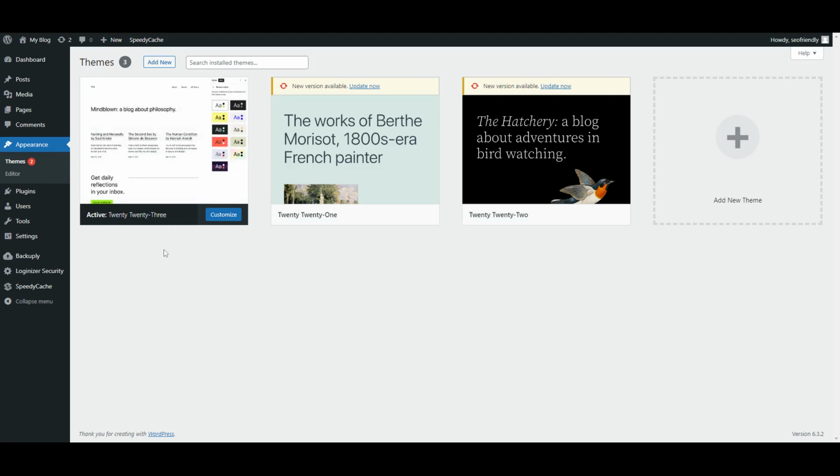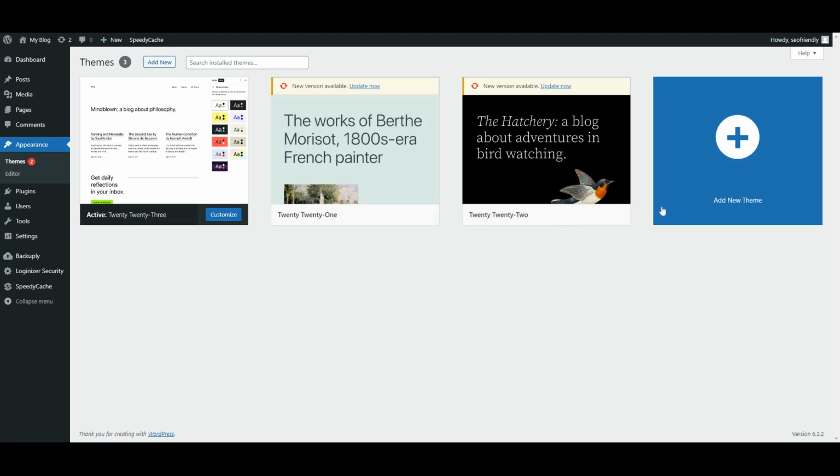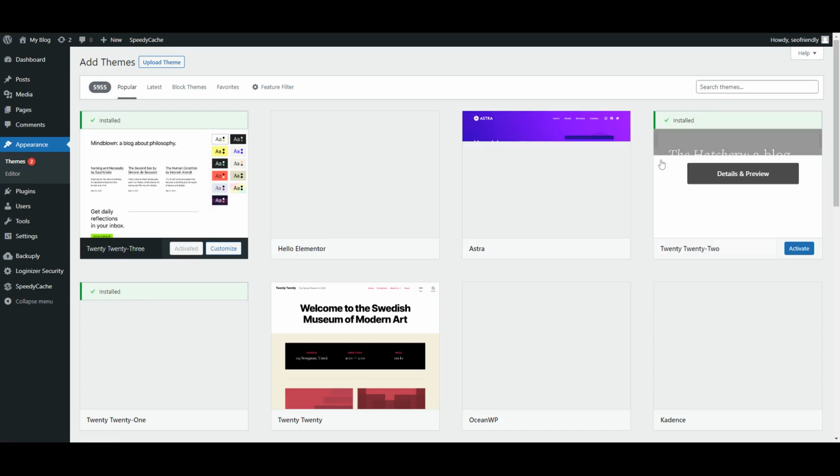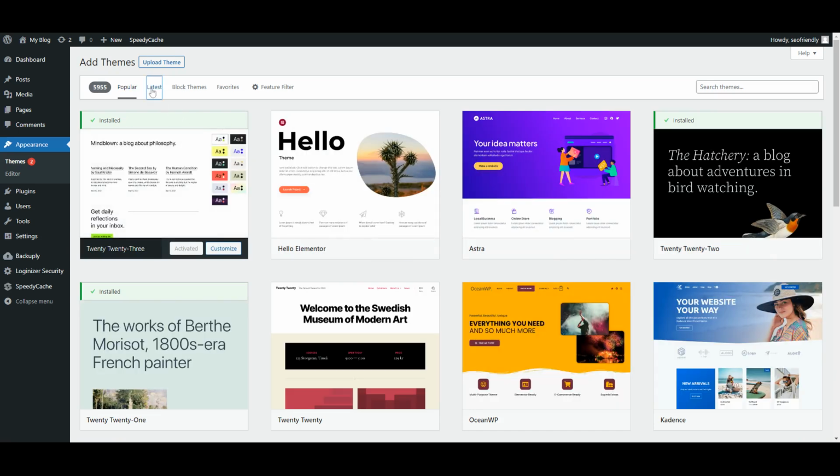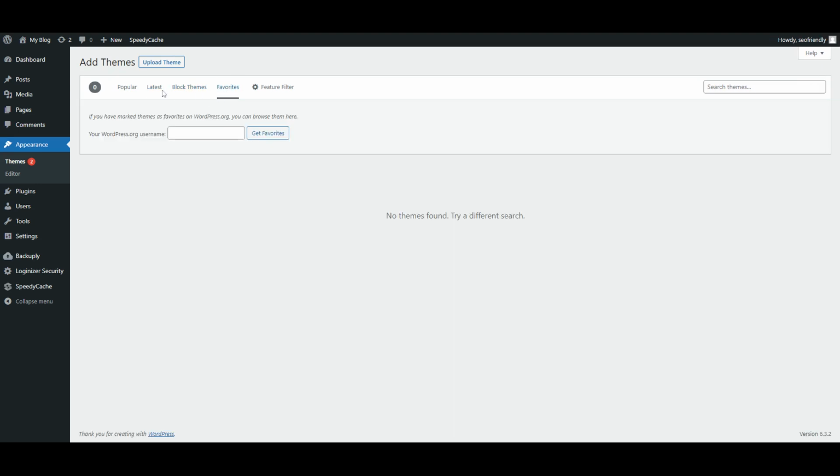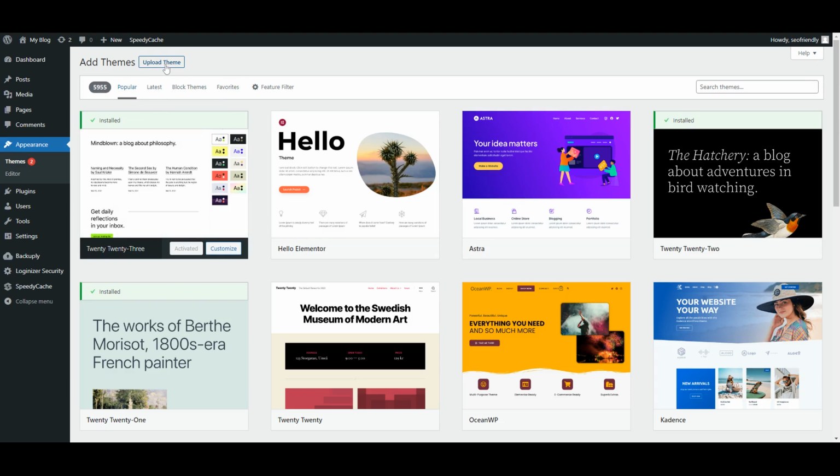Appearance is where you customize and choose a theme. Right now, the active theme is 2023, and that is the theme that is created once you do the WordPress install. But there are other themes that you can add. There's 2021, 2022. To activate those, you just click on Activate. You can also add a new theme. You can choose from popular, latest, block themes, favorites, etc. Or you can upload a theme, say if you purchased a theme or downloaded a theme from one of the theme websites. We'll go over in another video how to choose a theme.